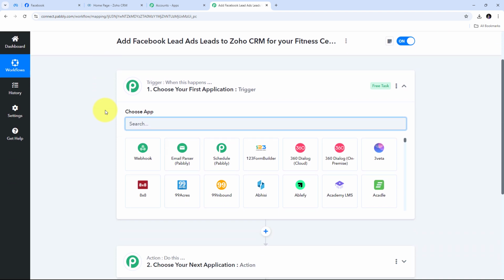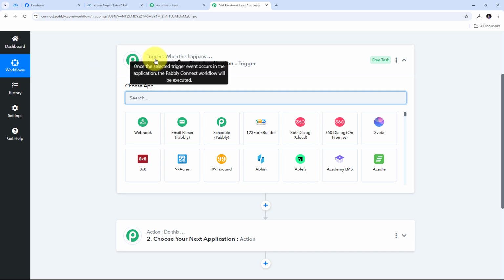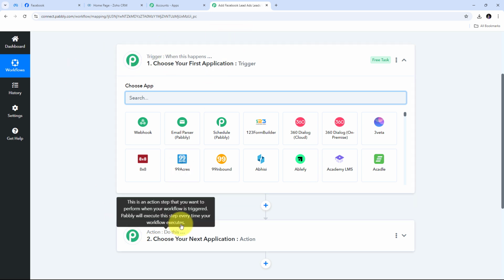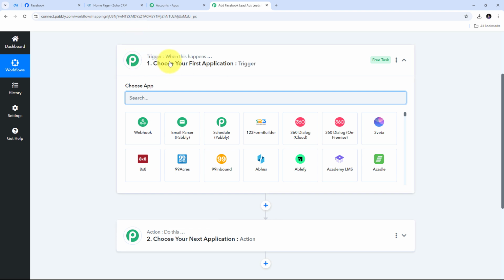This will take us to the most important window of our workflow. Here in this window, I have these two boxes of trigger and action. Trigger and action are the two main principles on which our workflow works. Trigger says when this happens, action says do this. So trigger is going to be the first step that will get executed in our workflow, and action is just going to follow that.